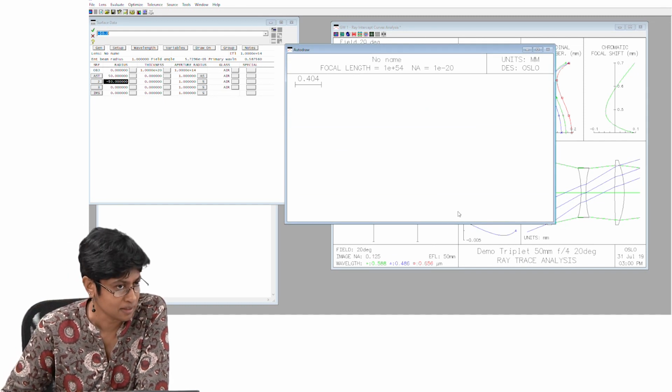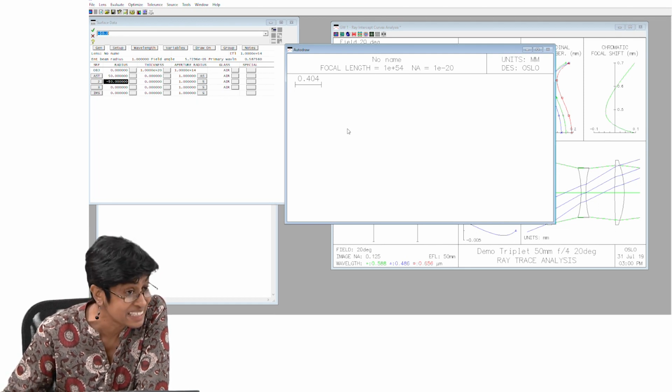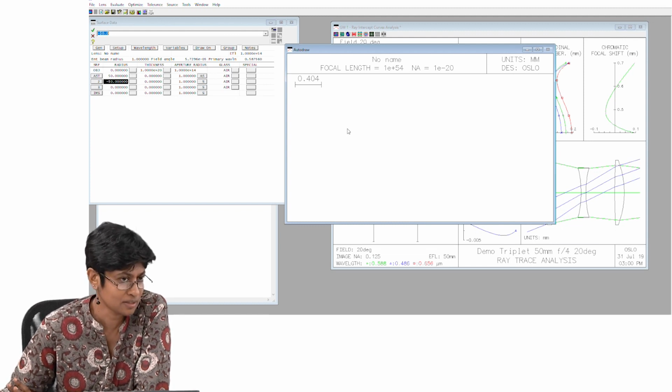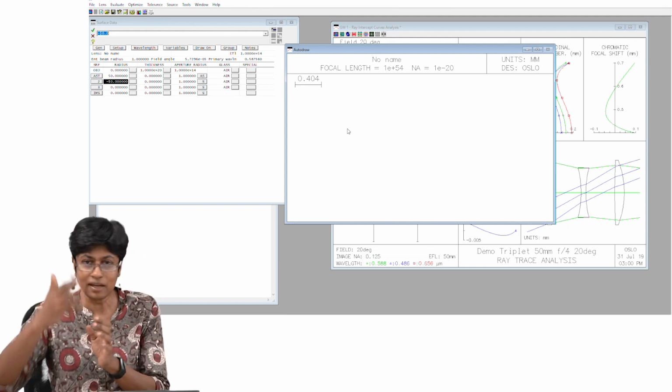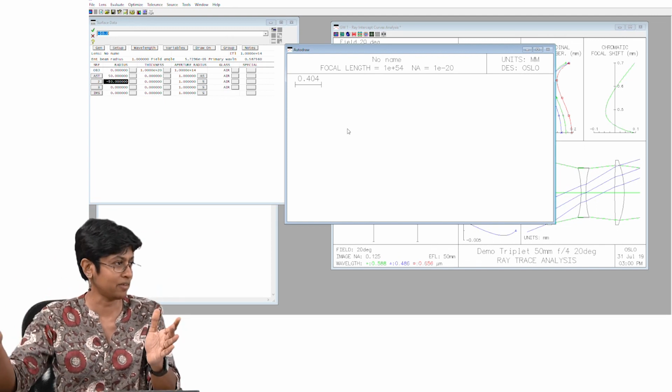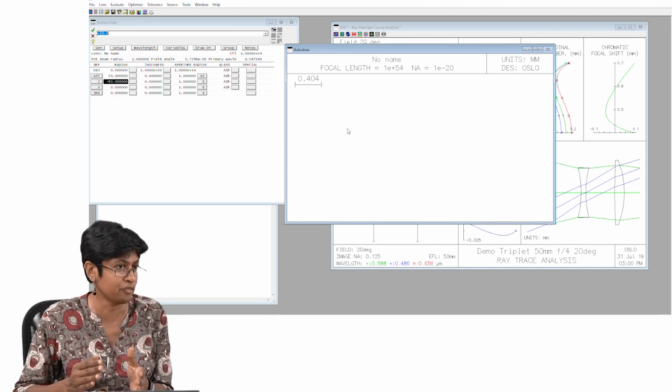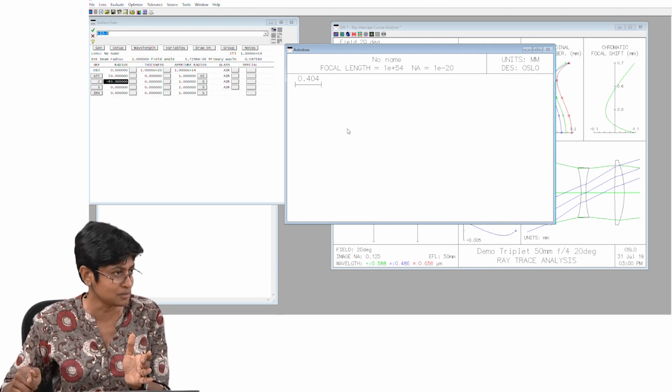I don't see anything here, and that's because though I have changed radius of curvature, I have not changed material anywhere. So, this system has no power. There is no refractive index anywhere, right. I have a radius of curvature and I have air and I have air. Nothing is going to happen. For something to happen, there has to be an interface. That means there has to be a change in material.